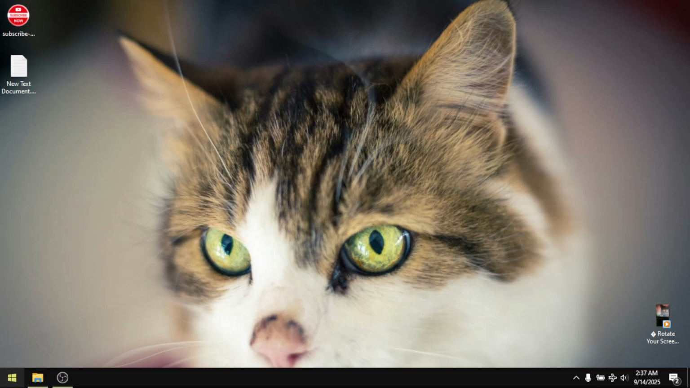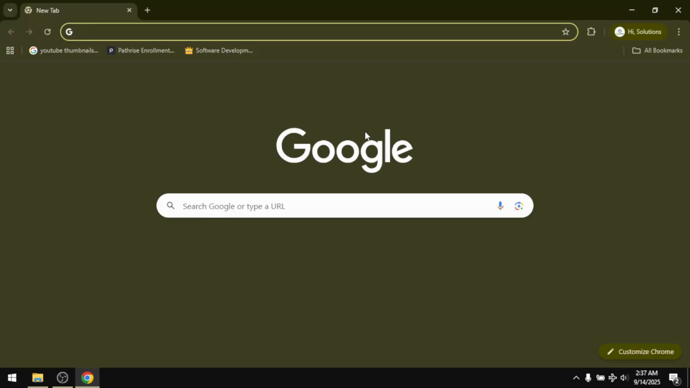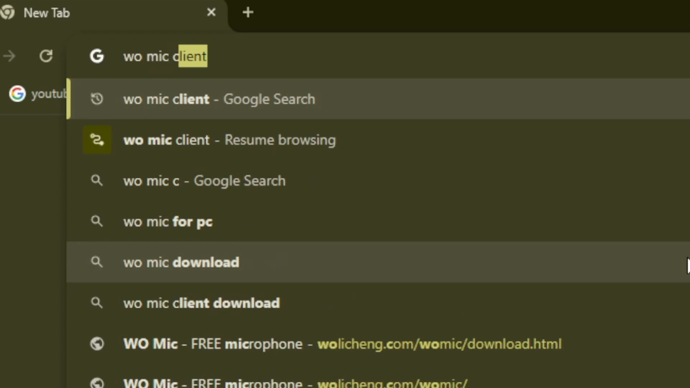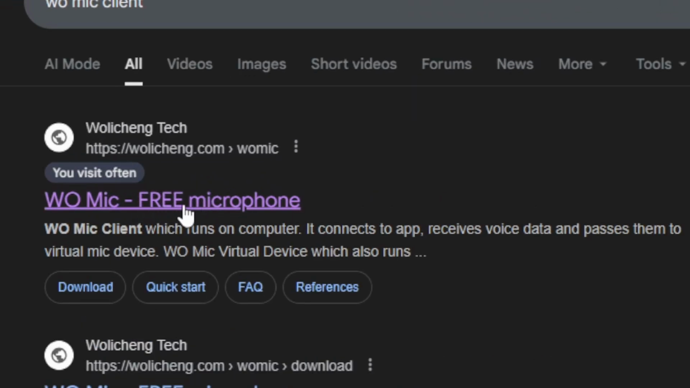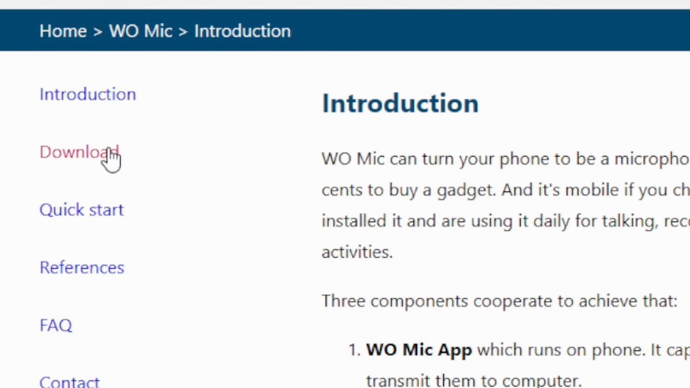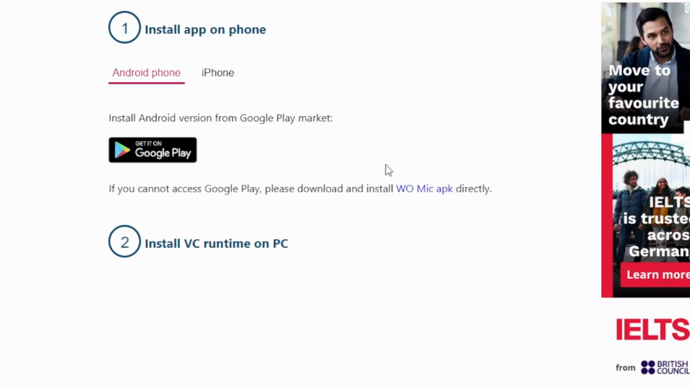Open any sort of browser on your system. For example, I will use Google Chrome. In here, type WO Mic client and search it up. At the top, you will see WO Mic free microphone. Click on this, and here you will see at the left side the download option. Click on download.